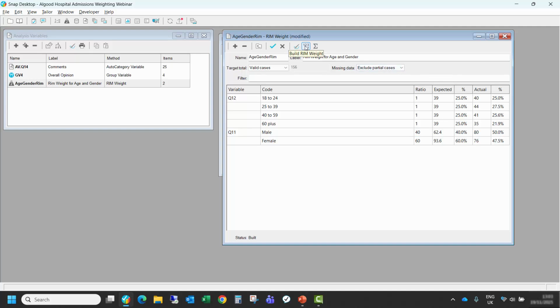Whereas with the standard weight, each time you collected more data, it would be time to get your calculator back out to work out what you got versus what you were hoping for. And then obviously the major thing a rim weight does over a standard weight is the weighting of multiple questions at the same time. So it really is a far more advanced way of weighting your data.